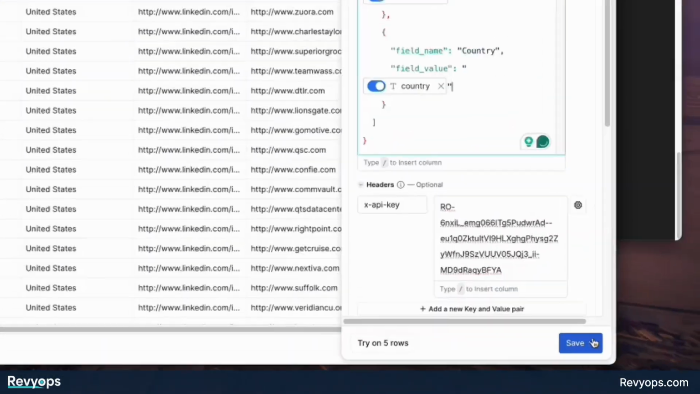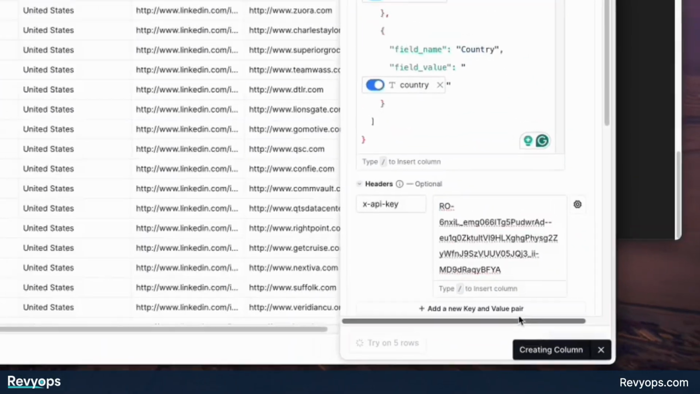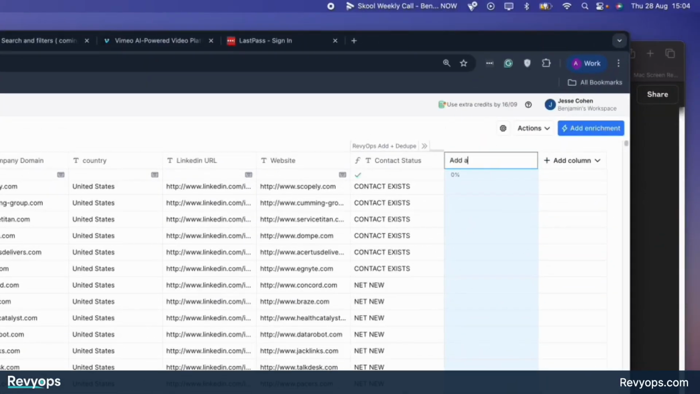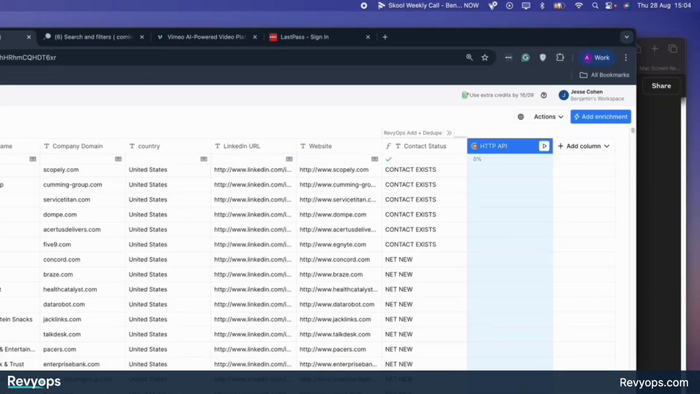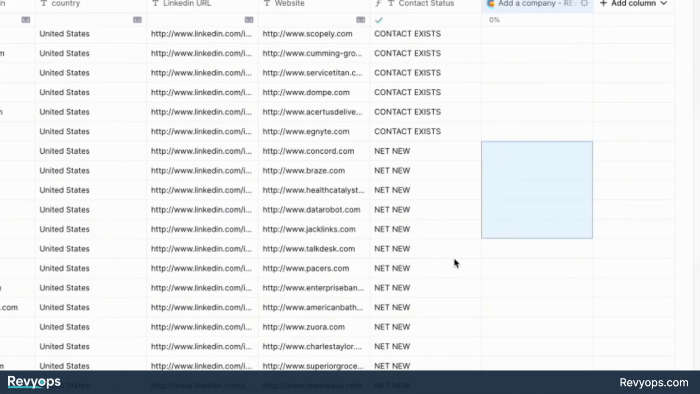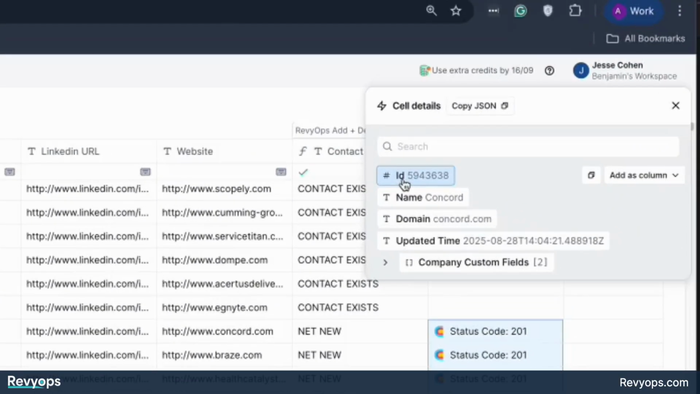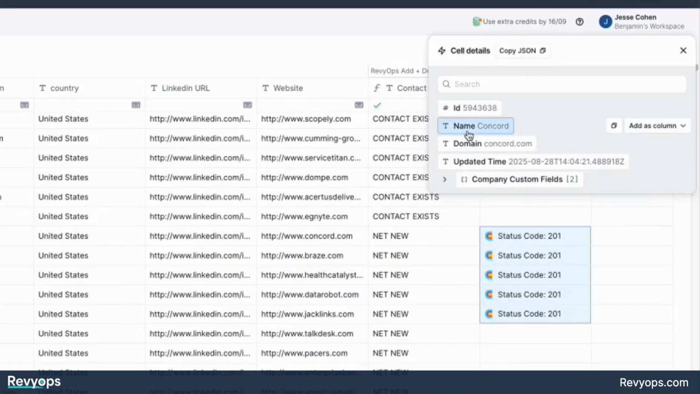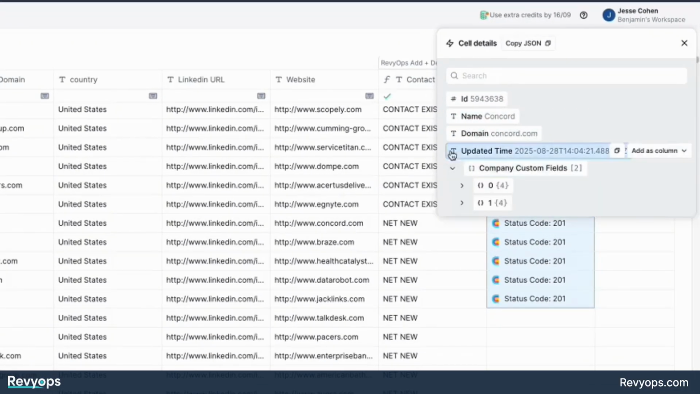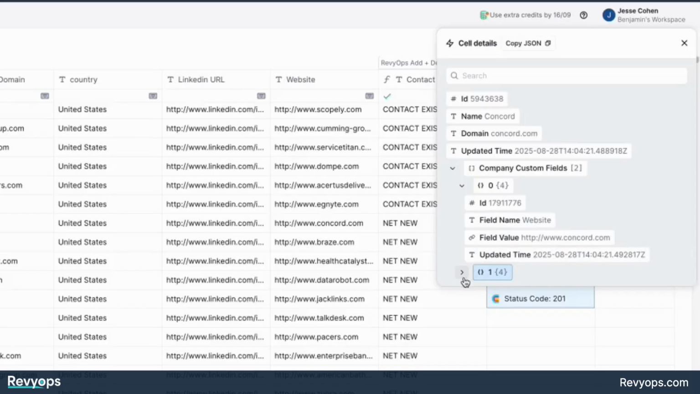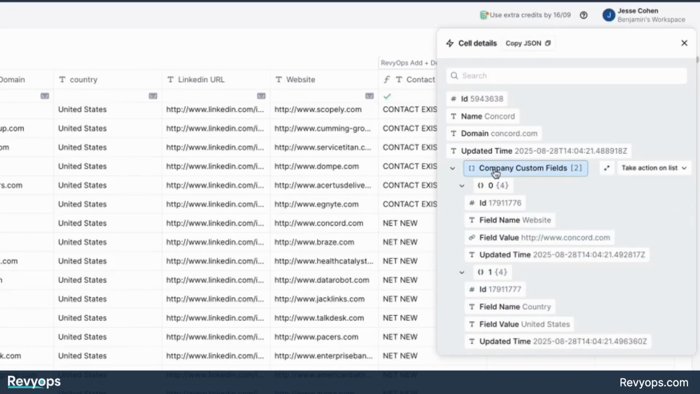Now what we'll do is save, and don't run. Let's rename the title. So add a company, RevyOps, like that. And now let's send some requests through and see what happens. So status code 201, which means the request was successful. If you click on that request, you'll then see a company ID is returned to you. You can see the name, domain, updated time. Updated time is really just the time that you made that request. And then the company custom fields.